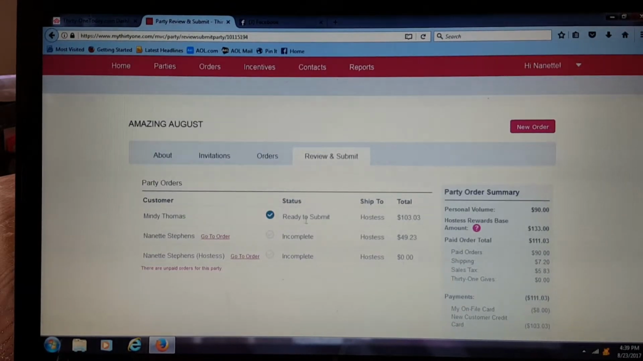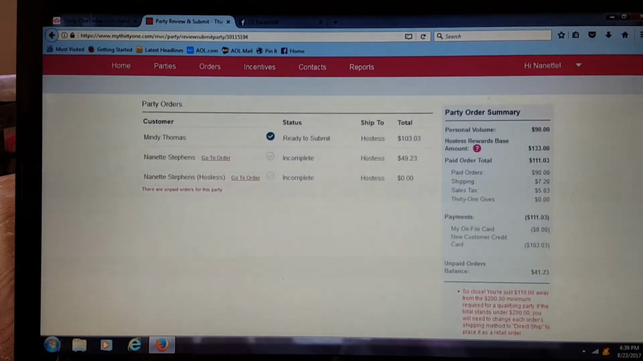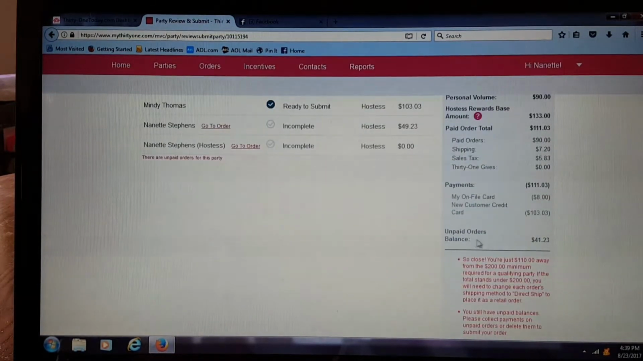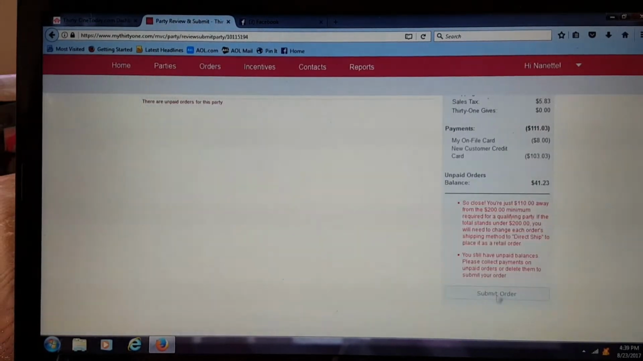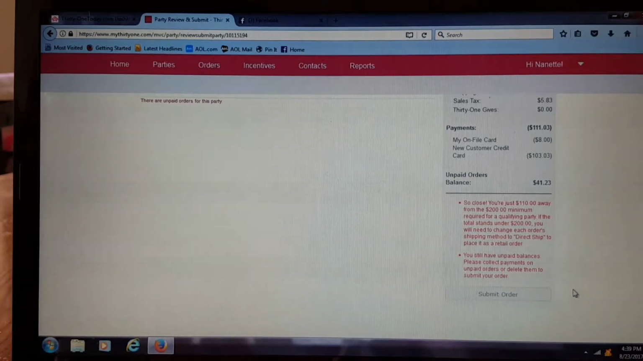You want to make sure all of these say ready to submit, not incomplete. You want to make sure over on this right-hand side, this is a 0 balance. That tells you that you've got everything ready to go on that side. So check back and forth on there. Then you click submit. And 31 is pulling all the information and pulling the credit card information.